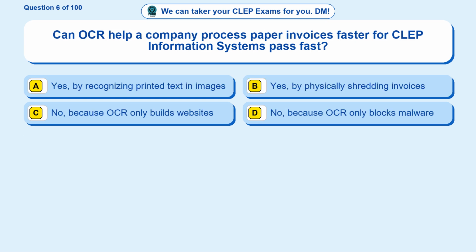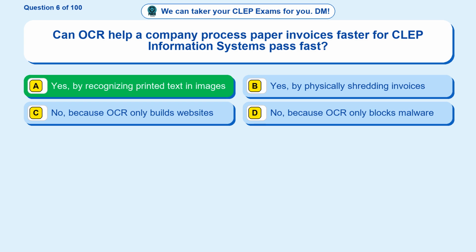Question 6. Can OCR help a company process paper invoices faster for CLEP Information Systems PassFast? Option A. Yes, by recognizing printed text and images. Option B. Yes, by physically shredding invoices. Option C. No, because OCR only builds websites. Option D. No, because OCR only blocks malware. The correct answer is option A. Yes, by recognizing printed text and images.